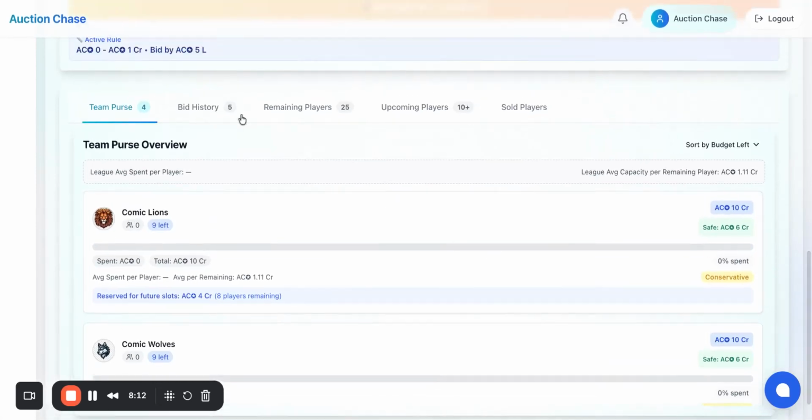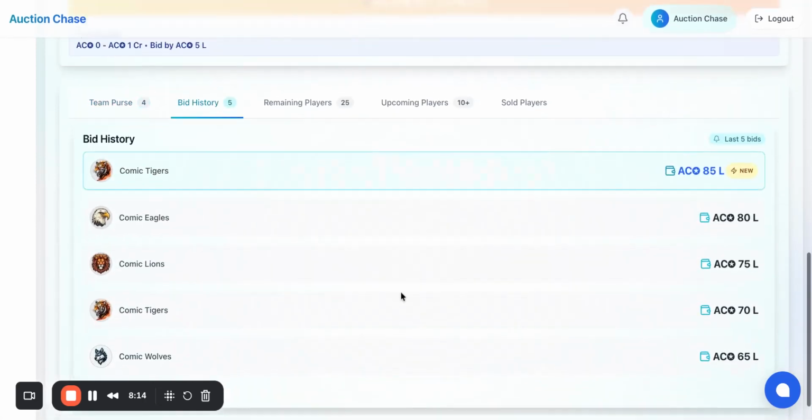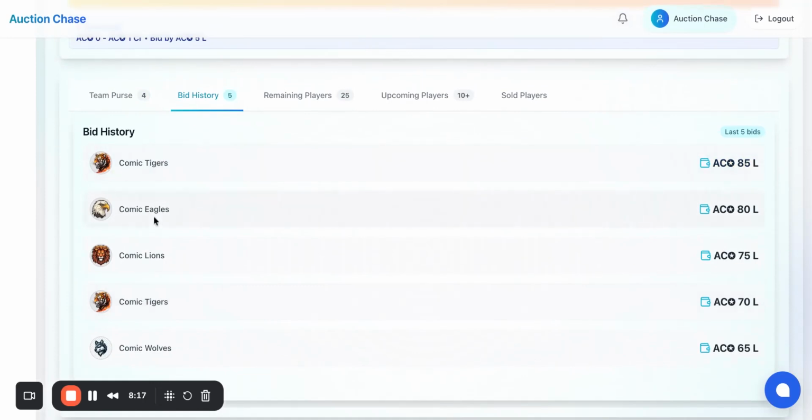Now let's go to the bid history. All the bids we did are listed: Comic Tigers, Comic Eagles, Comic Lions, Comic Tigers, Comic Wolves, and the amount is visible here so that we know how the bidding is going on.